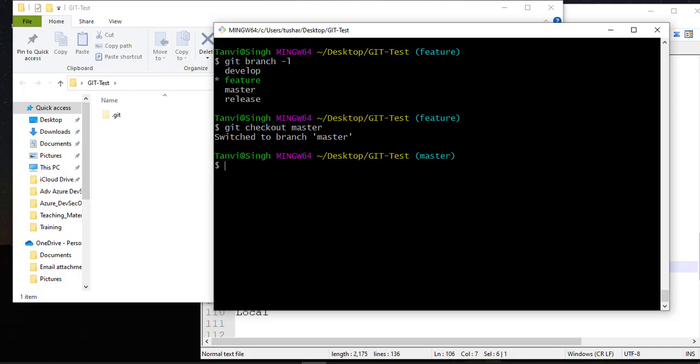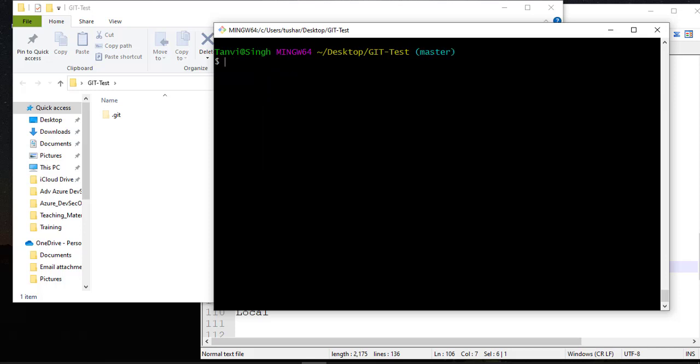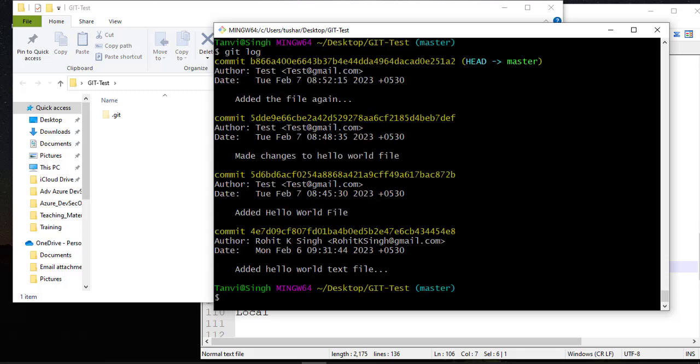Now what exactly is merge? We have 4 branches right now, and they are not in sync. Your feature, develop, and release, we know they're all in sync, but your master is somewhere else. Your master is one commit behind all these 3 branches. So your other branches have some files which your master is missing.